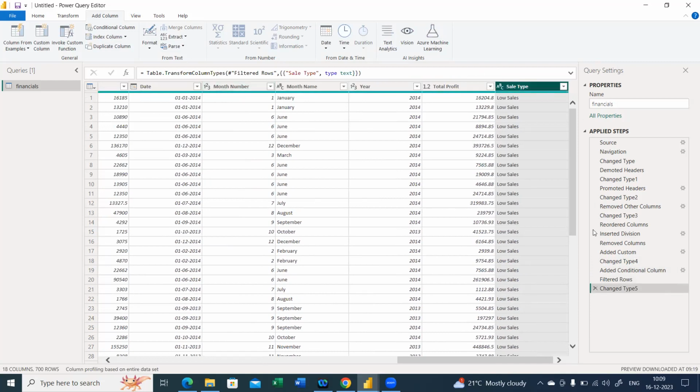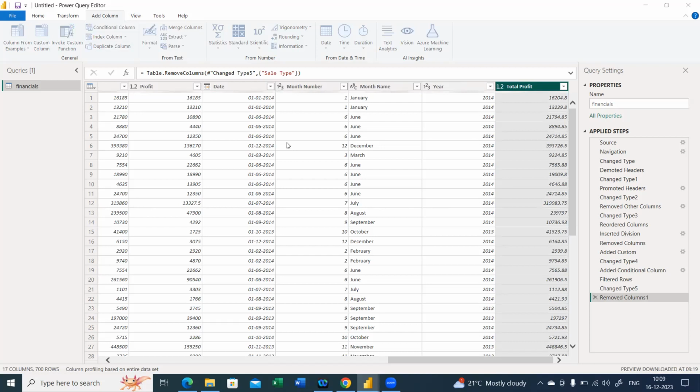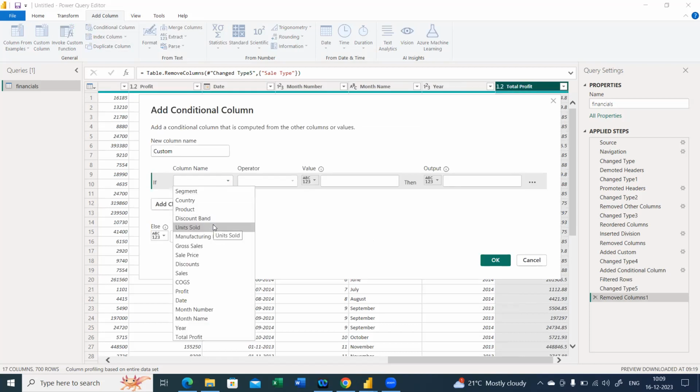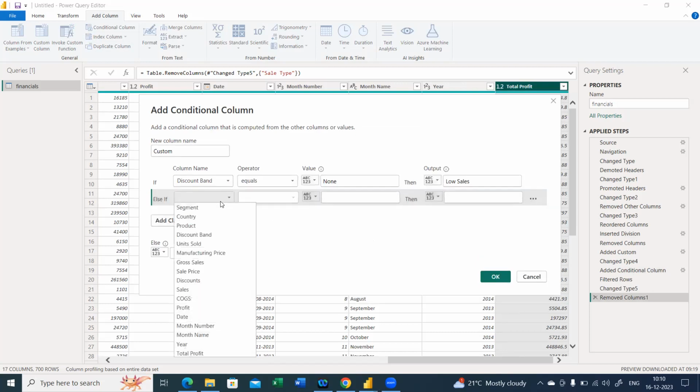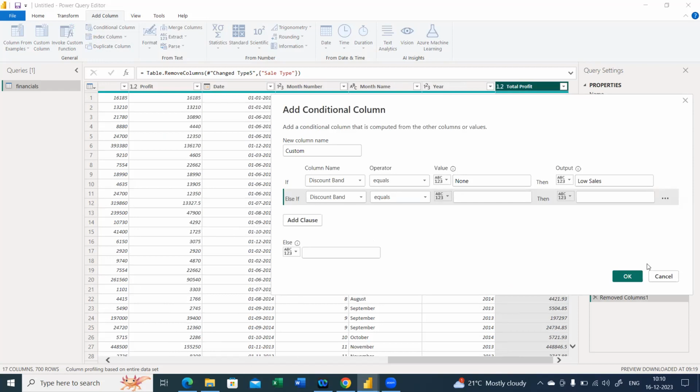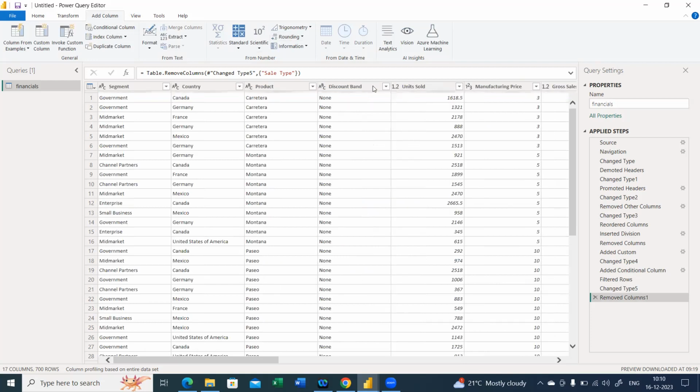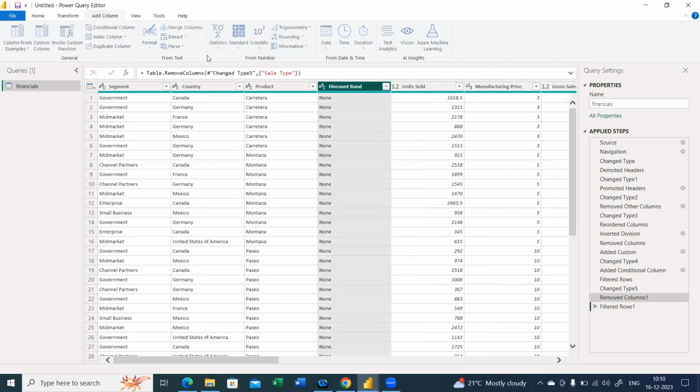All right. Now we can add multiple conditions as well. Now I'll remove this, and go for a conditional column again. I'll go for the discount band, if it is equal to none, it is low sales, and I add a clause for another discount band. What was the discount band? Can you help me out on this? It was none over there. Okay, there are other discount bands as well, like high, low, medium.